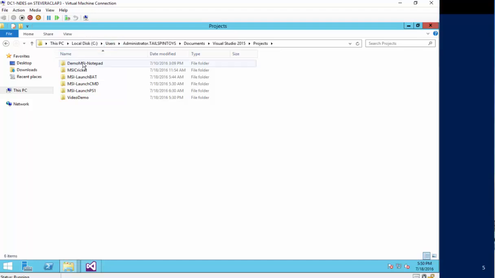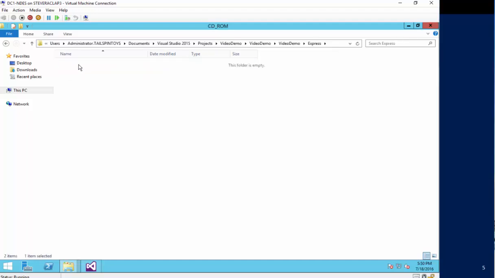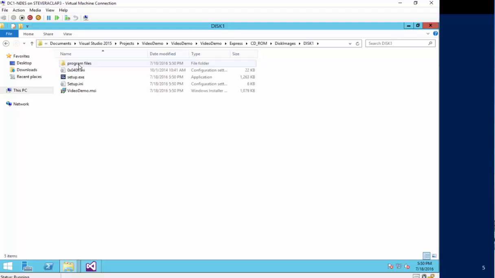here's a list of all my projects. So here's the video demo, and I can drill in here a little bit to express, CD-ROM, and then disk images. And this folder contains the output that I need. These are the files that I would need to upload into Intune and then deploy. In this case, it's got the setup.exe, it's got the video demo MSI, and it's got the program files.